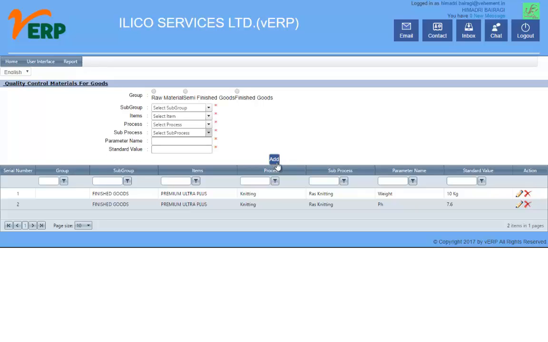Middle of the page, we have add option to add. Below we have serial number, group, subgroup, items, process, sub-process, parameter name, standard value, and action. Under action, we have edit and delete option.